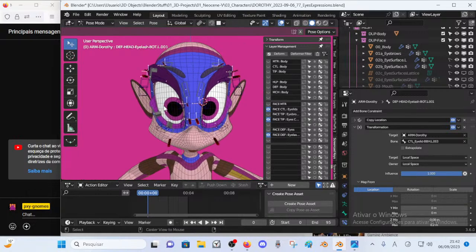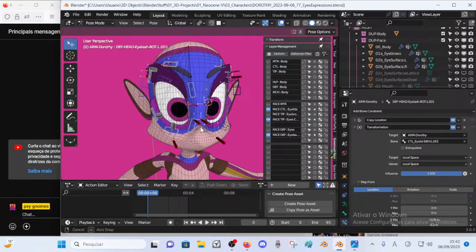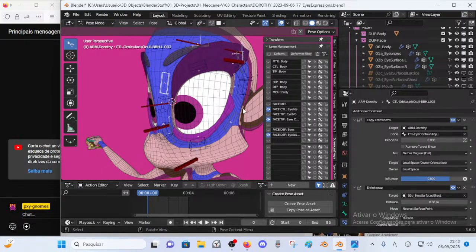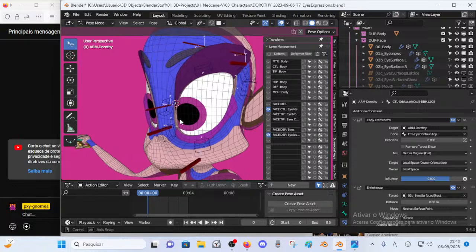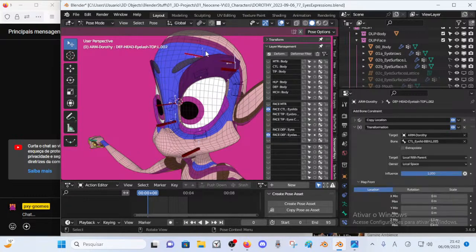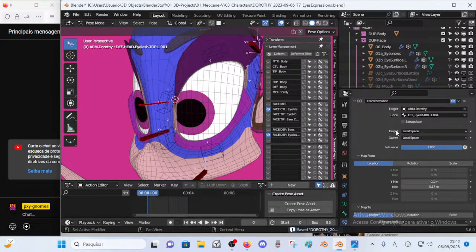I don't need to watch the other side. Oh, okay, so I need to make some symmetrization here, but let's just hide the right side so it gets simple to work with all that. We can also hide this one. So you just need this and this: control bones for the eyelids rig and deform bones for the eyelashes rig.